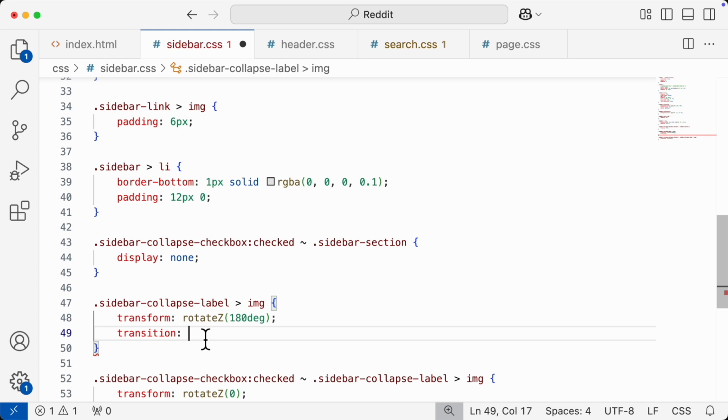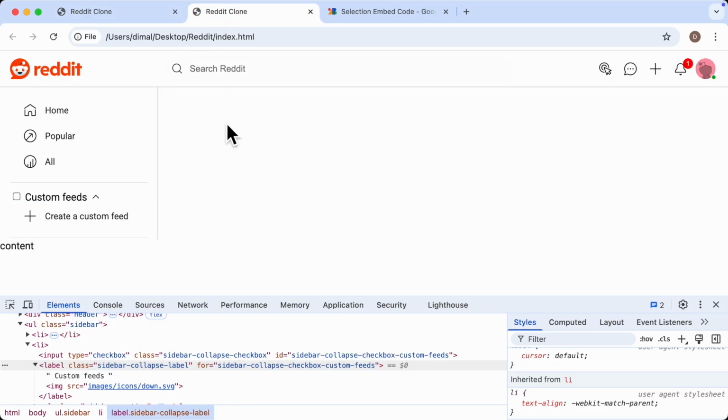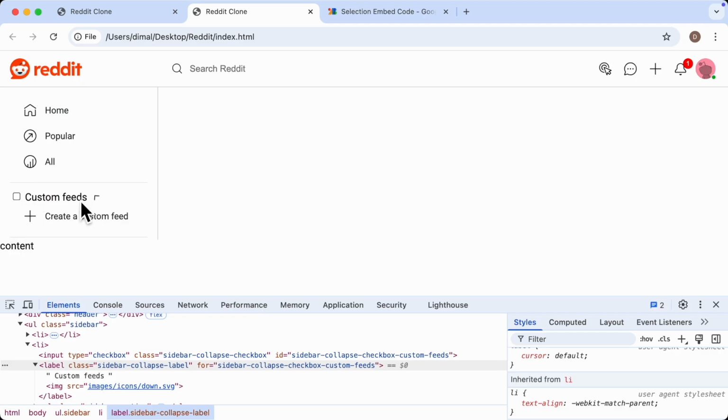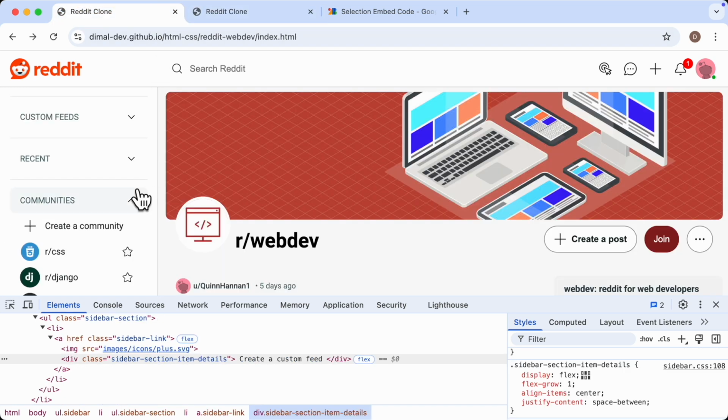And here, as a value, we want to specify the CSS property we want to transition, which is the transform property. Then goes a space, and then we set the transition duration. Let's start with 1 second. And if I reload our page and toggle our section, now the arrow is animated when we collapse or expand it. But I think it is too slow, so let's decrease this value and set it to something like 0.25 seconds. And reload the page. Great. I think that this is what we want.